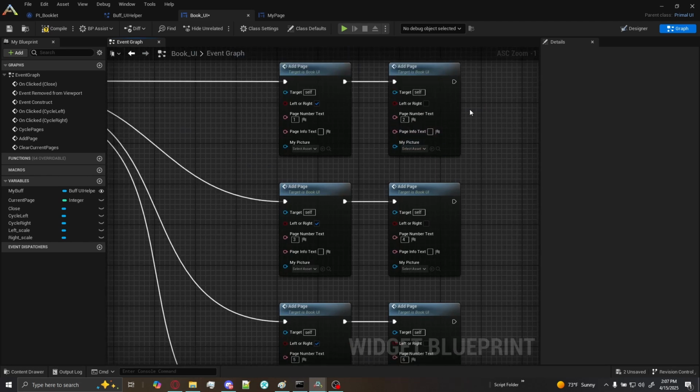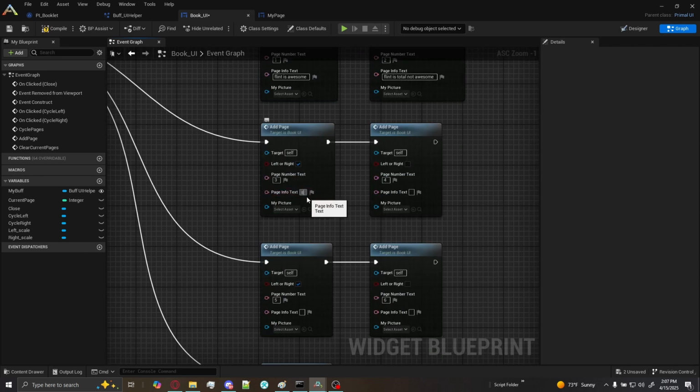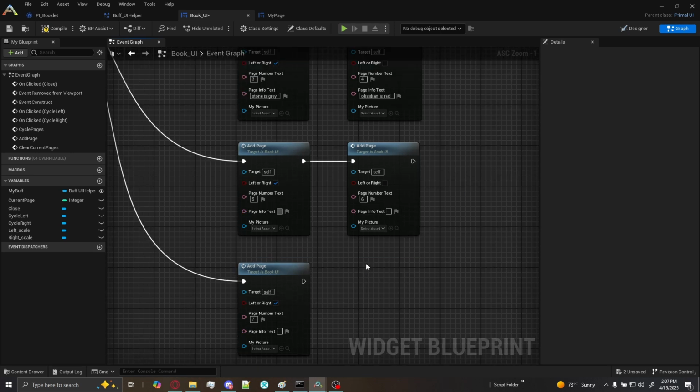All right, for page 1, we just want to say Flint is awesome, or whatever information that we are currently setting up. Flint is totally not awesome. And next page we'll talk about stone. Stone is gray. And then fourth page we'll talk about obsidian is rad. Fifth page we'll talk about crystal is white.